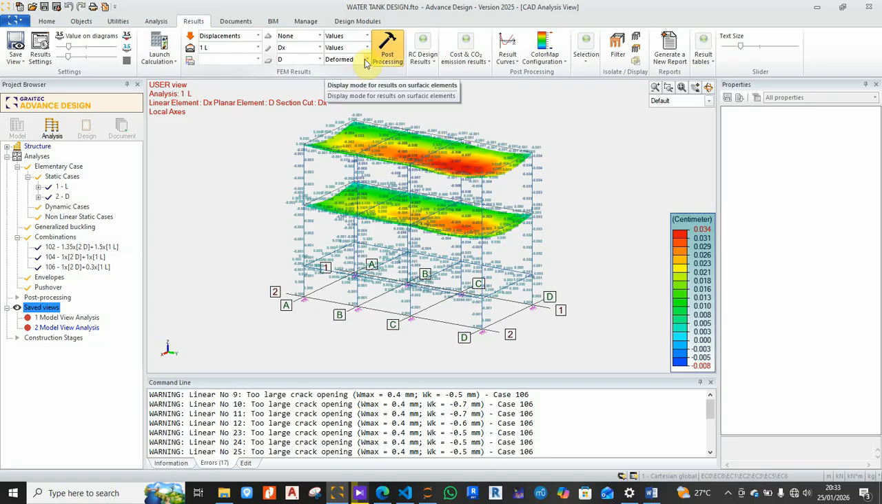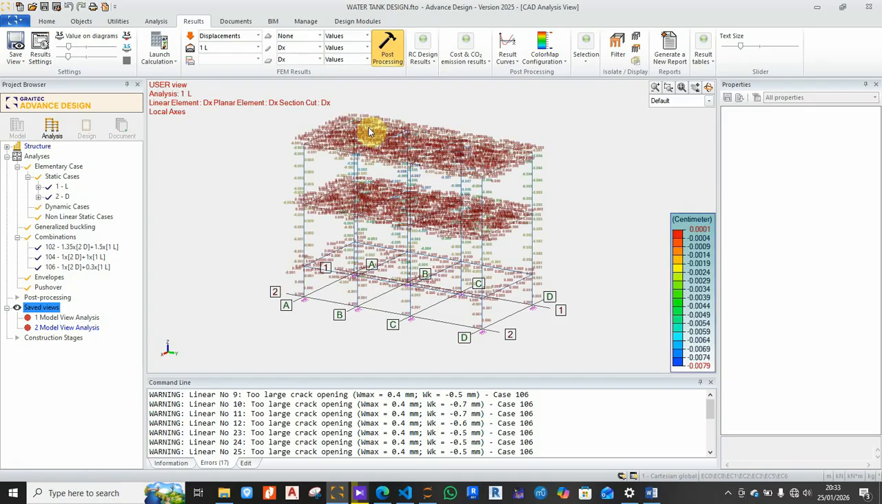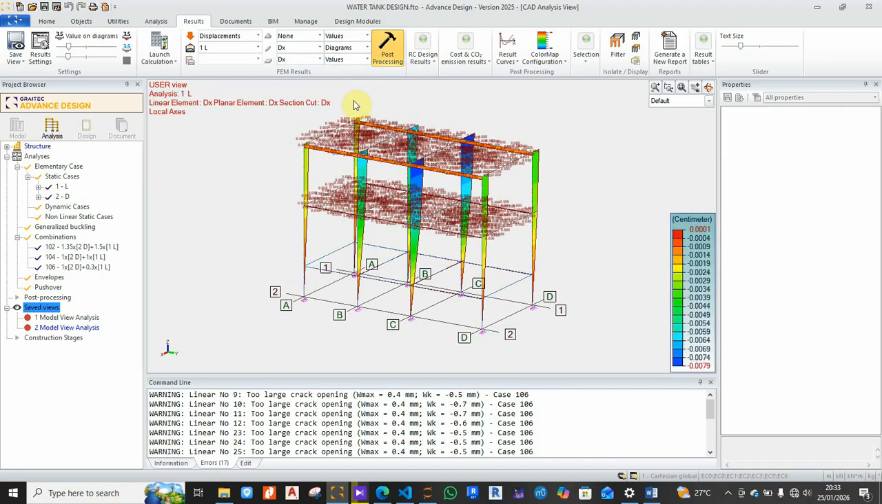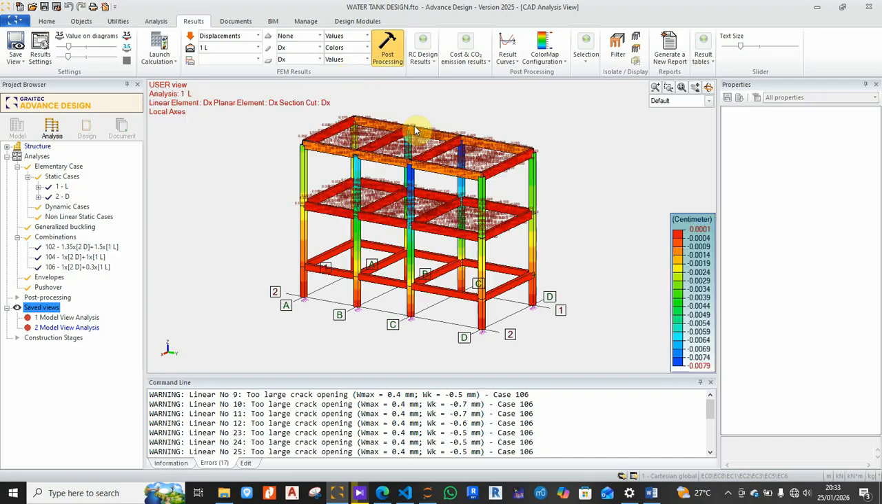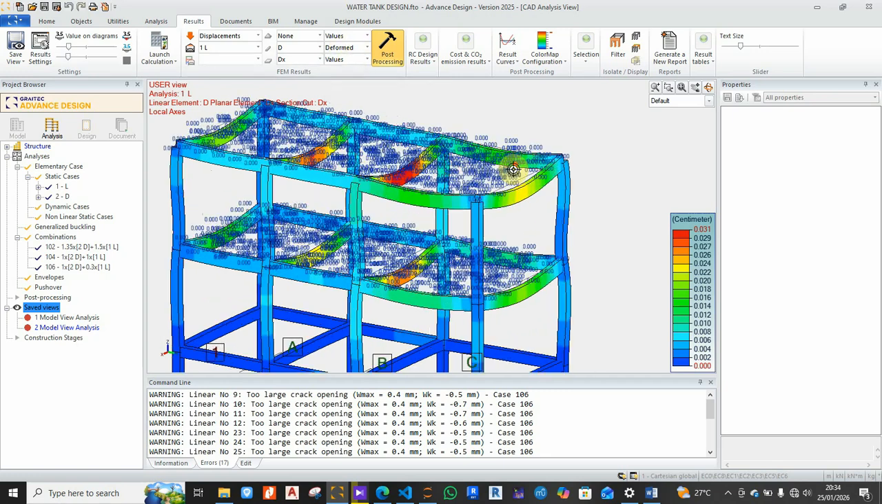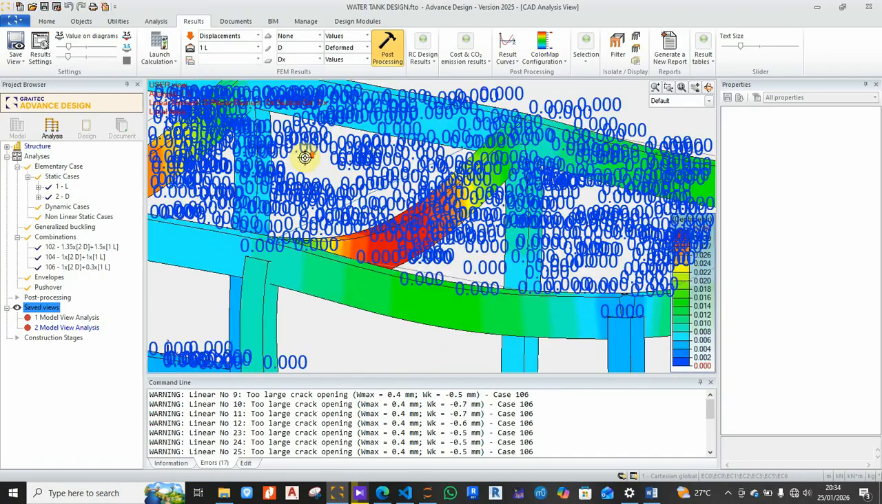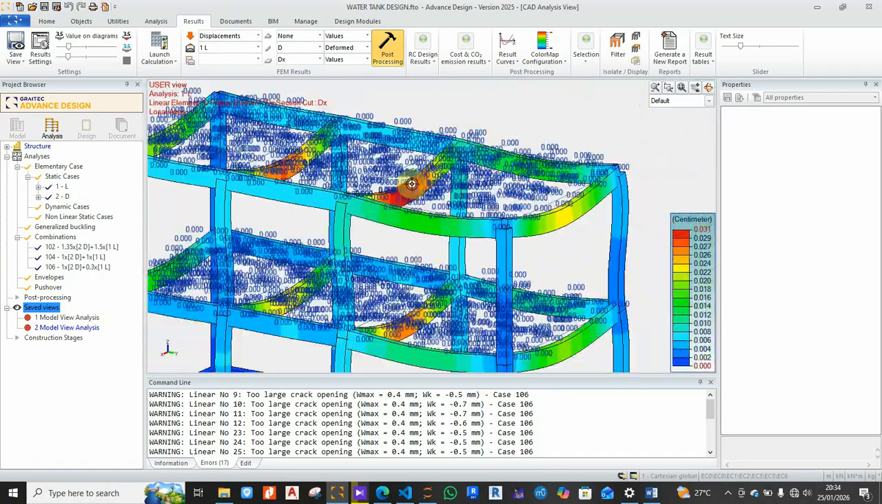So if I go to the planar elements and I say give me the values that's on the floors, I can turn off the values for the diagrams, colors, deformed. Let me turn off the values for this fellow. So these are the values of the displacements for the floor.